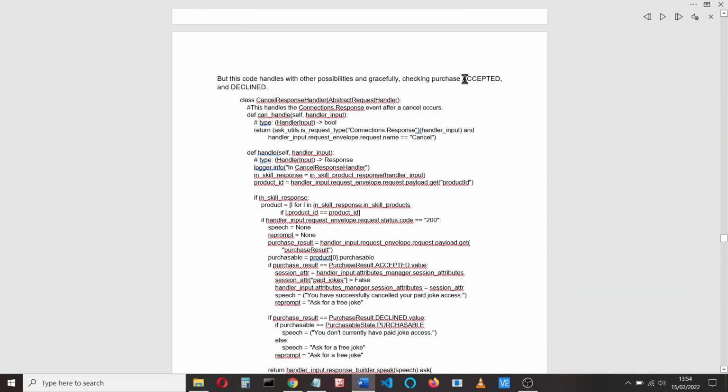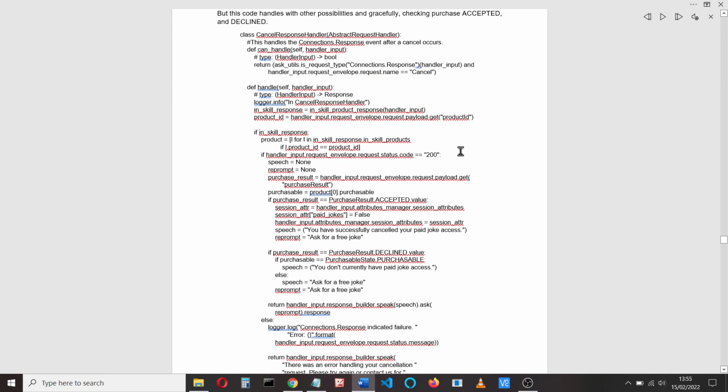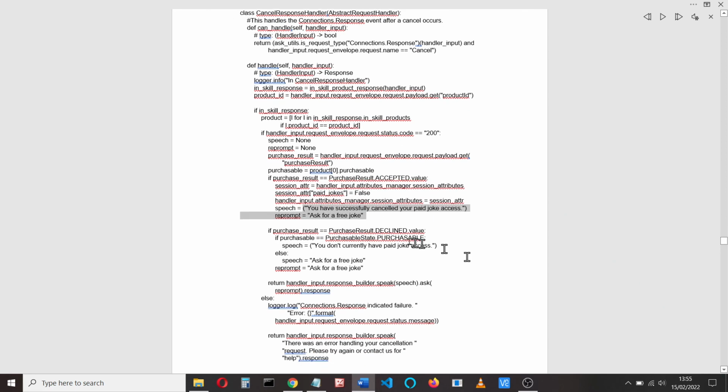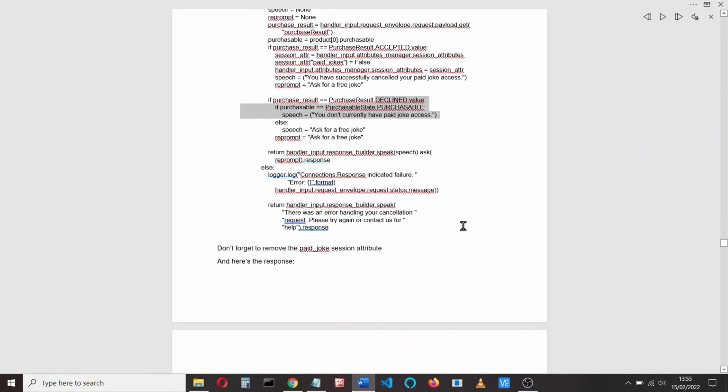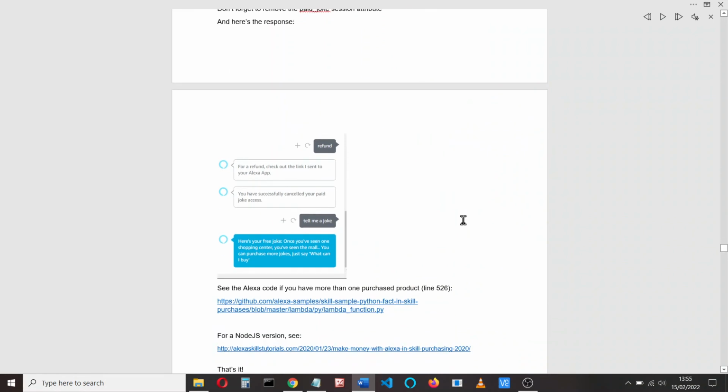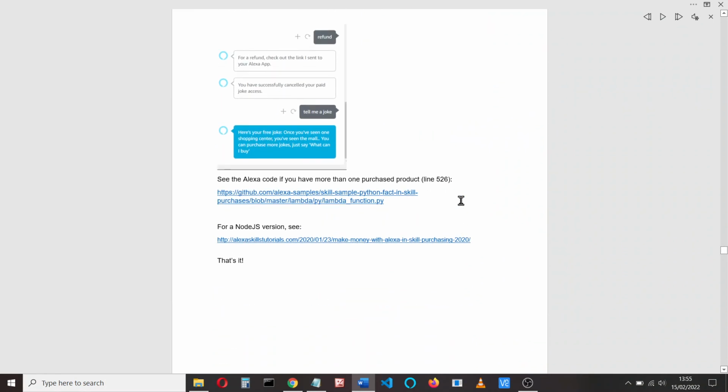We also check the refund, accepted and declined. So here we've got the purchase result is accepted. I suppose it's really a refund result, but anyway, we reset the session attributes. You've successfully cancelled, or if you don't have access and you try declining it, it says you don't currently have access to the joke. Okay, and we've seen the response in the code.